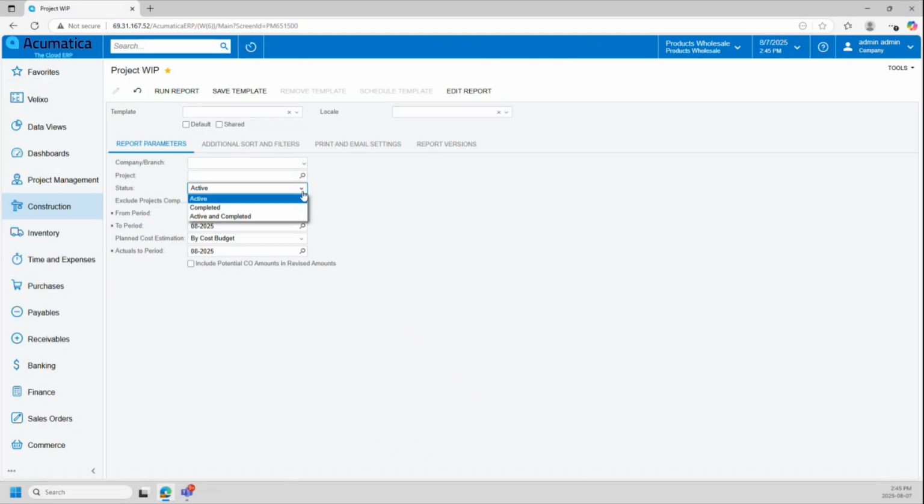We can also take a look at filtering by the status, looking at the start and end period of this report. And the final part is looking at your WIP report either based on your cost budget or your cost projections. I'm just going to simply change the date range here so we can see the full range of information. And I'm going to run this report.